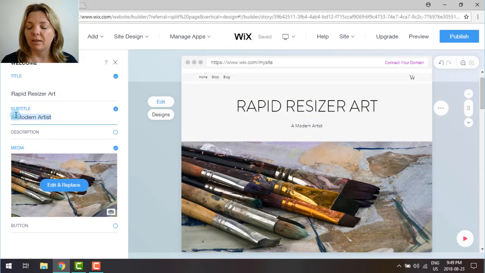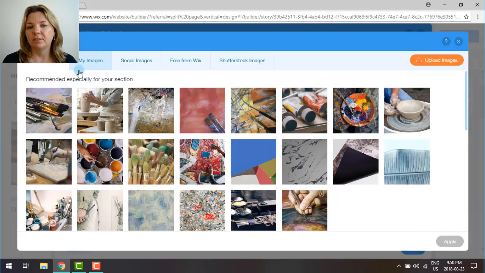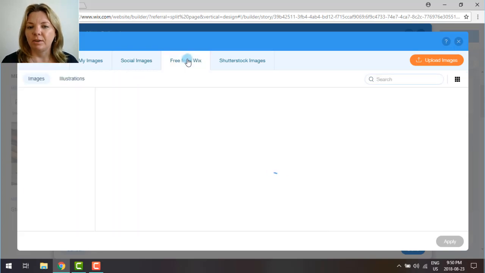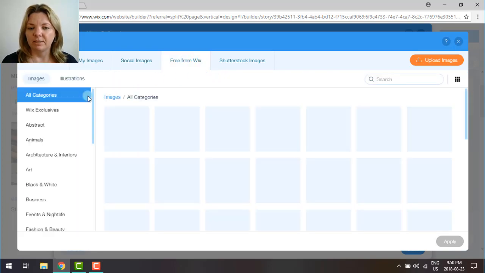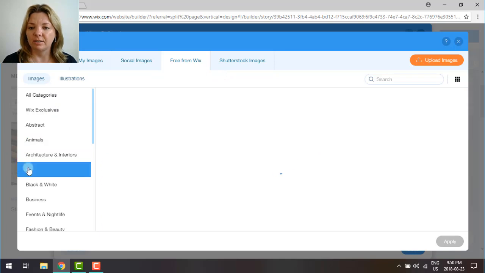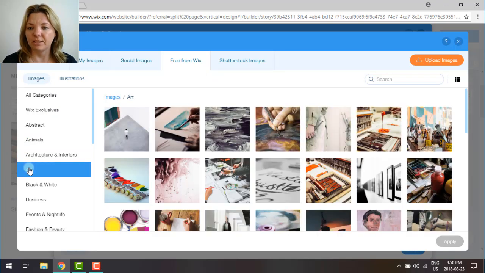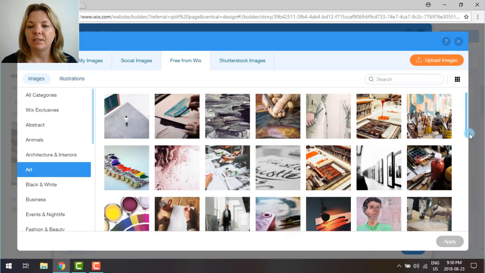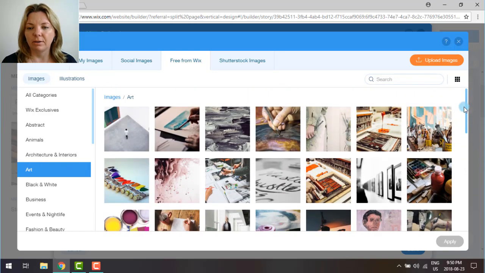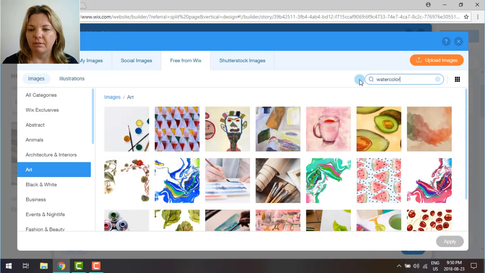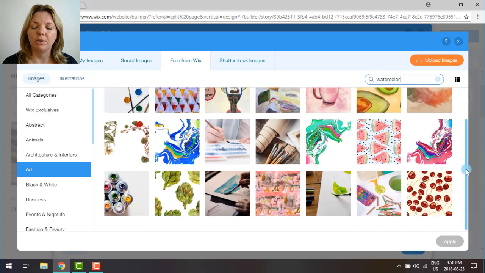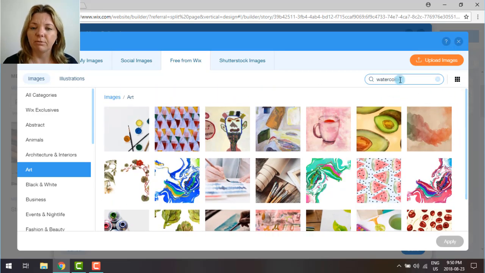Wix has a lot of free images, and it uses its own images based on what you have said your website will be based on. You can click over to their free images, you can click on art to see specifically the art images. And you can also use the search function at the top. I'm going to type in watercolor because that is the type of site I'm making today. You can see there are a lot of watercolor images. So you can use a mix of your own photographs and also the free images.